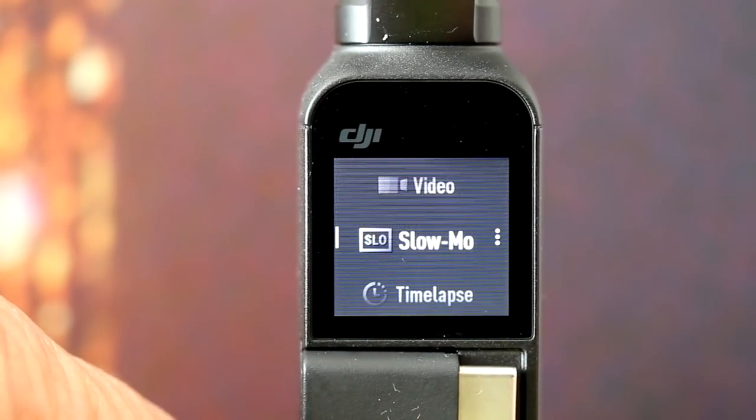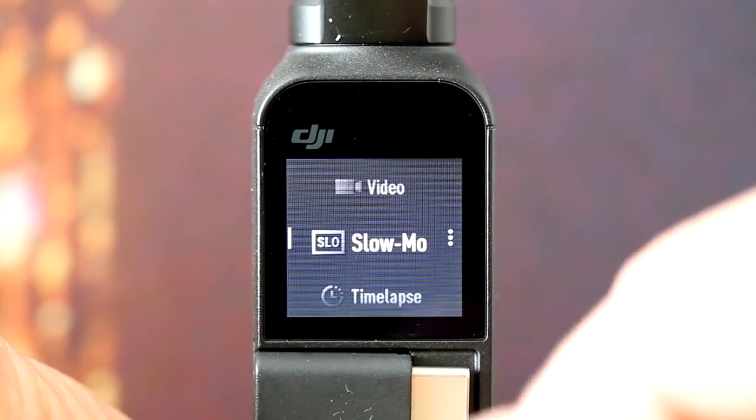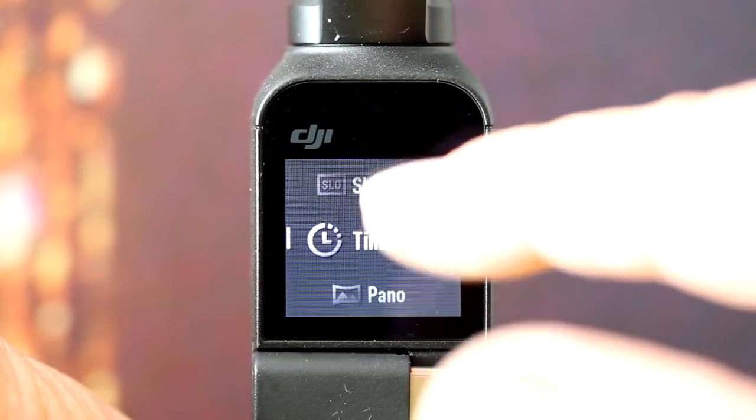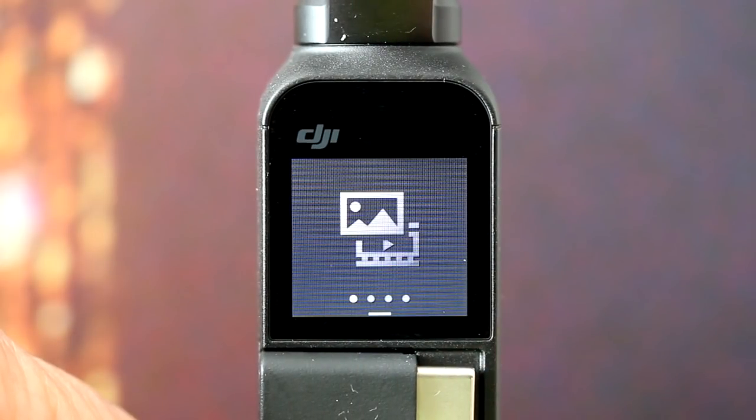In slow-mo mode, all you have are the system settings when you swipe down in this mode. So I will skip slow-mo. Go into time-lapse mode. And swiping down, now swiping from right to left. This setting is only available in time-lapse and motion-lapse modes.